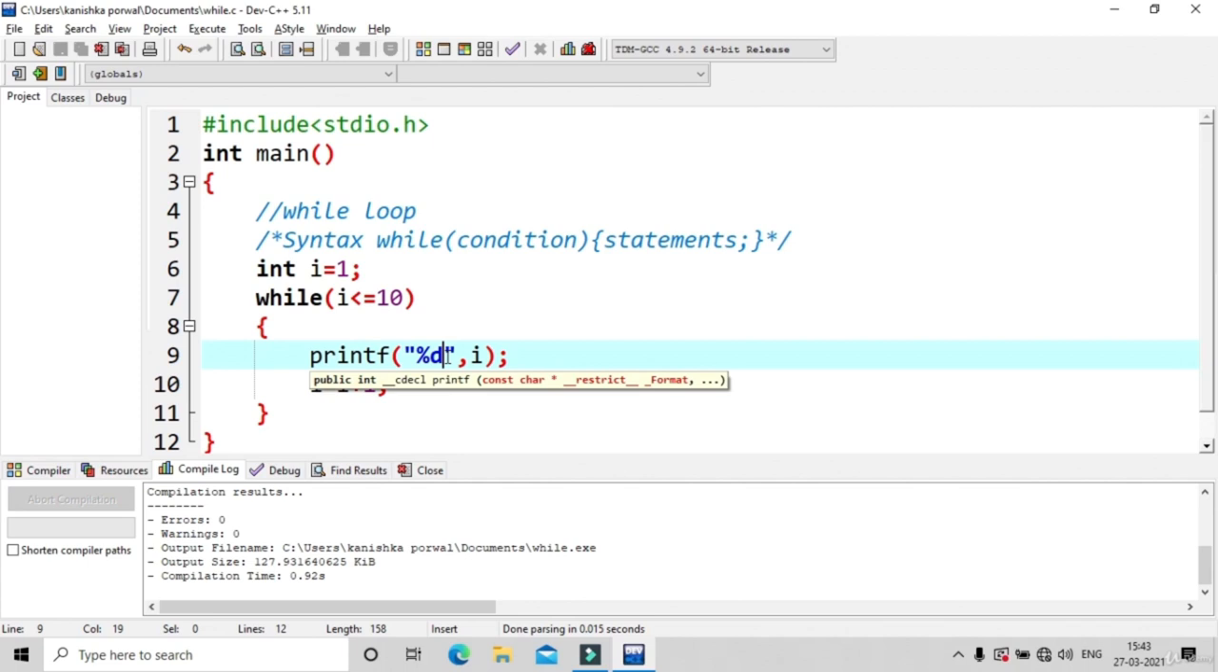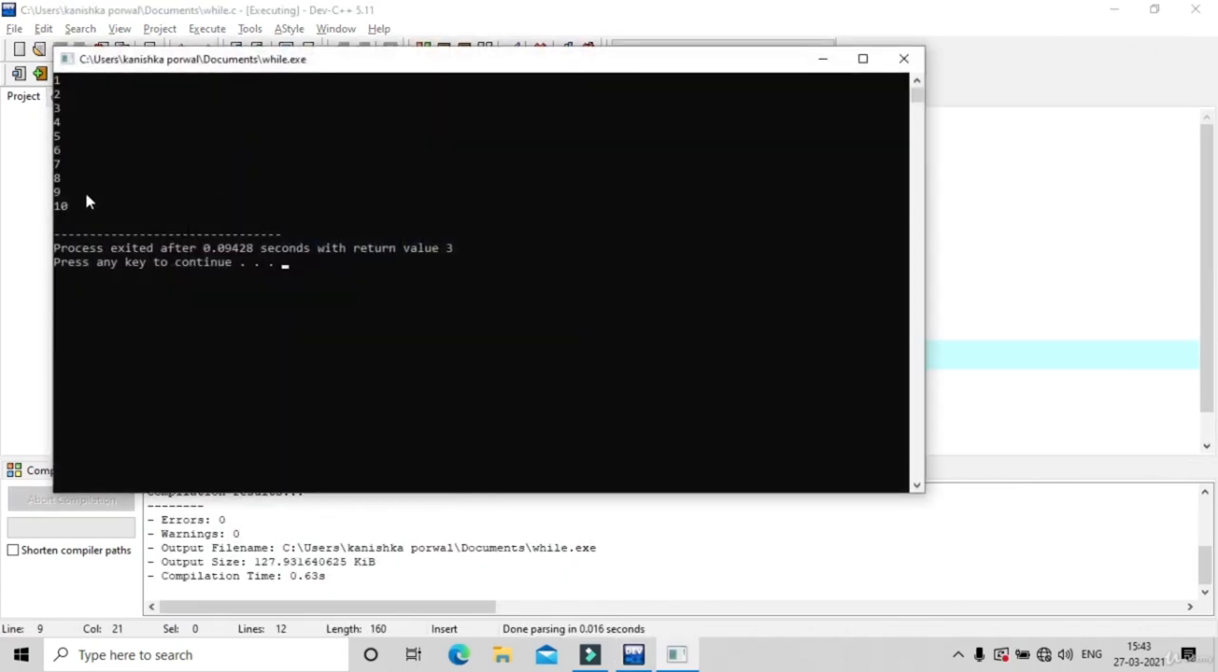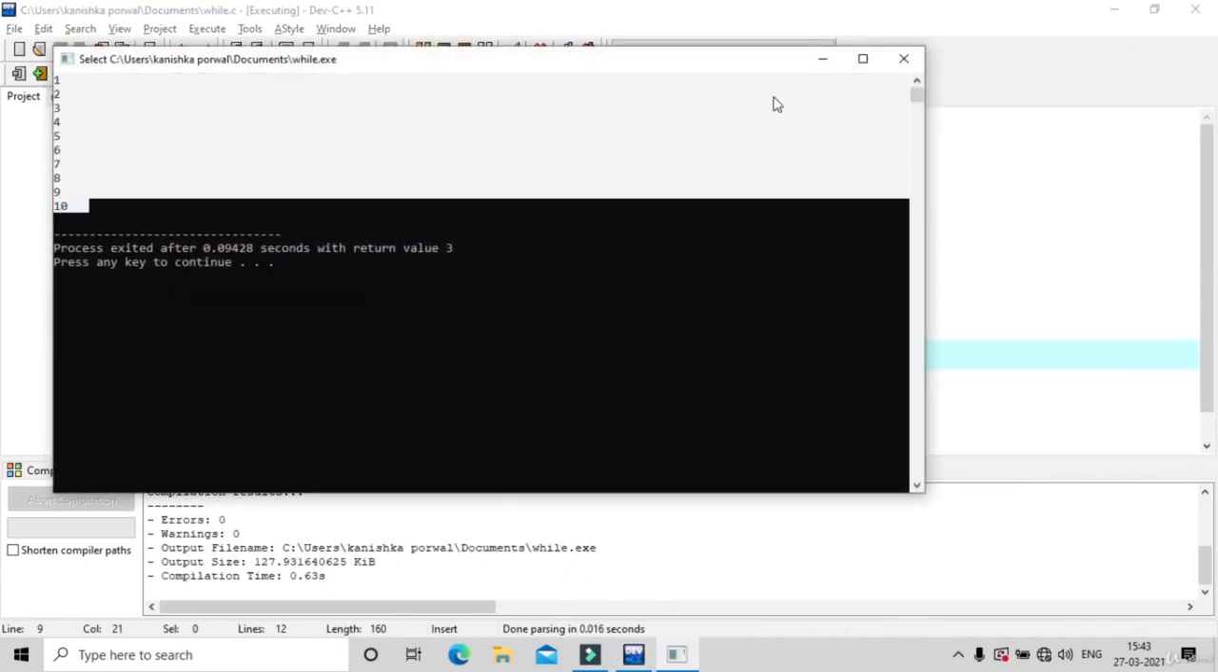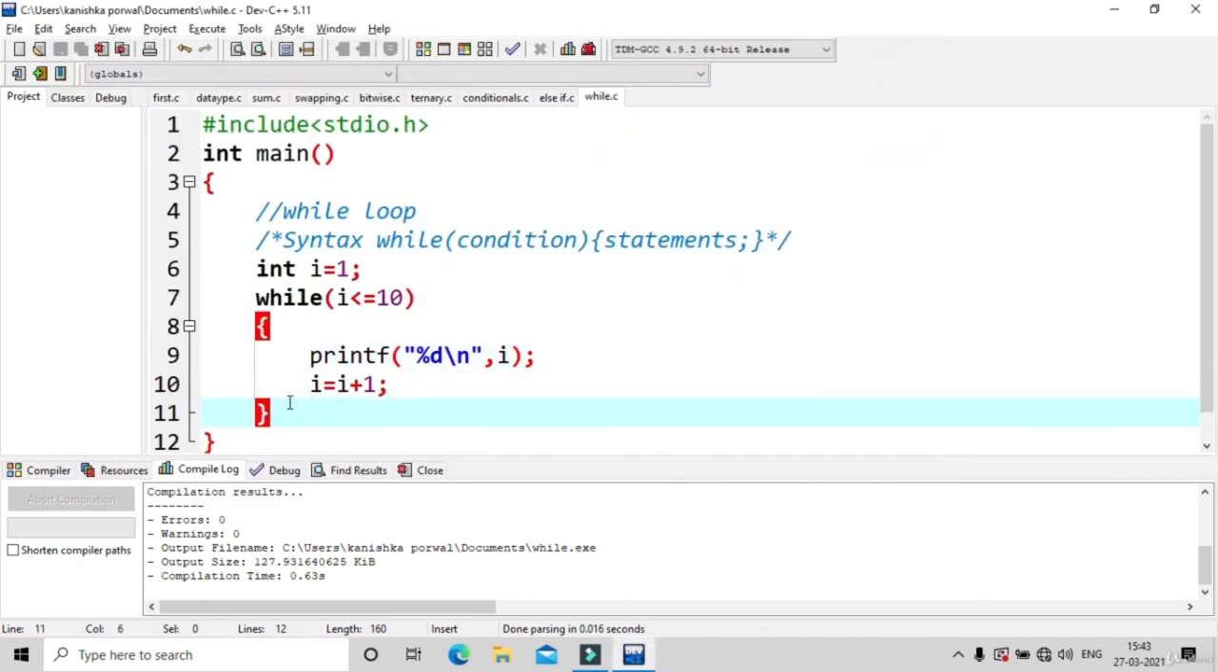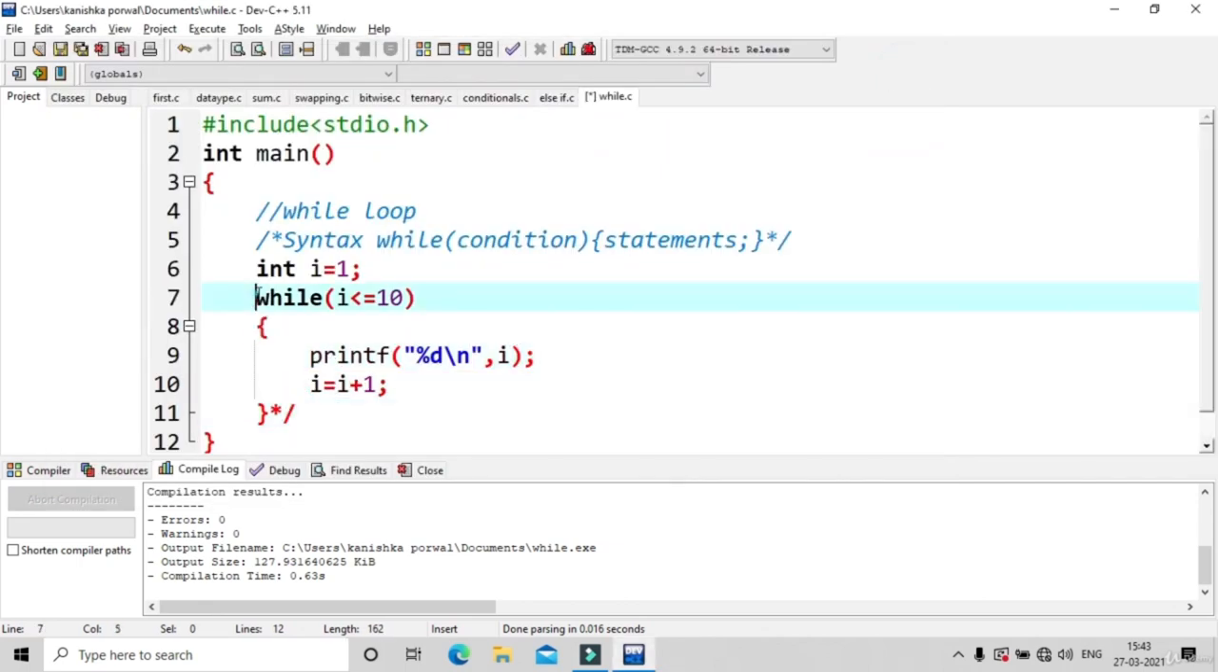Let's give a newline character and print it again. Okay, so 1, 2, 3, 4, 5, 6, 7, 8, 9, 10. Now let's comment it out.